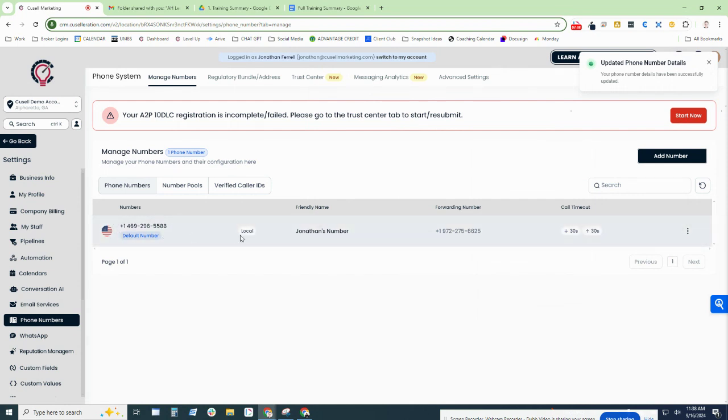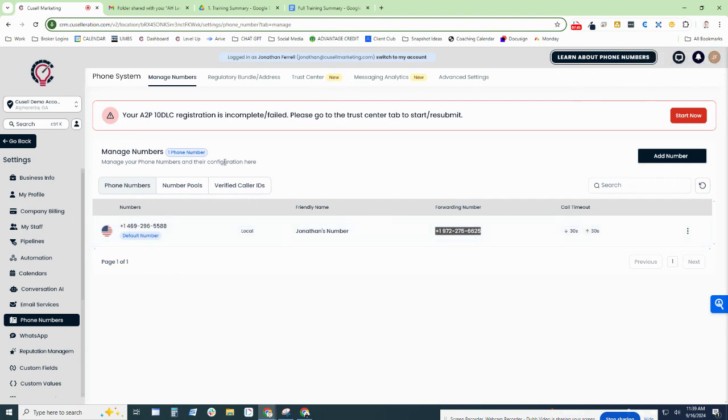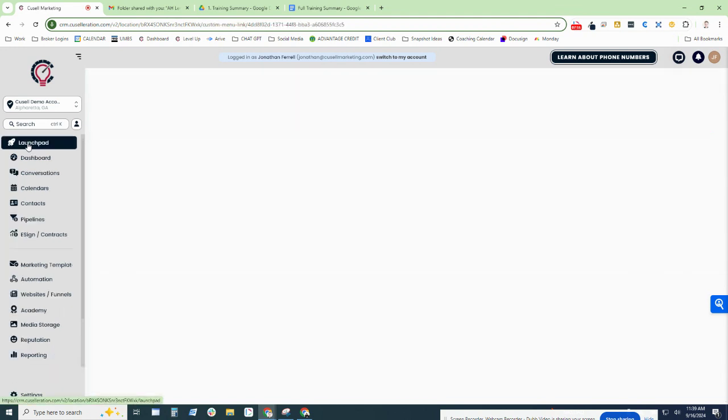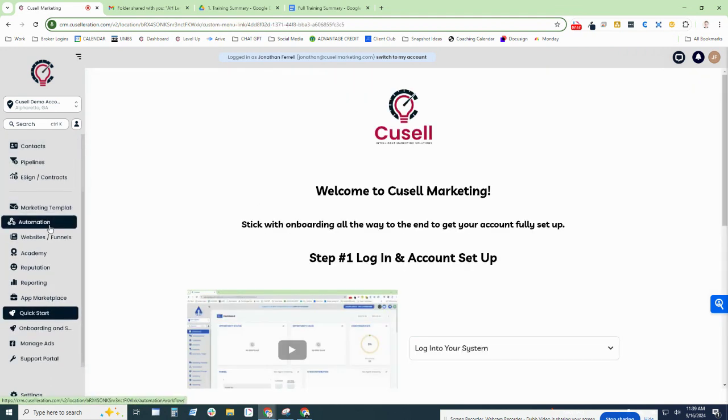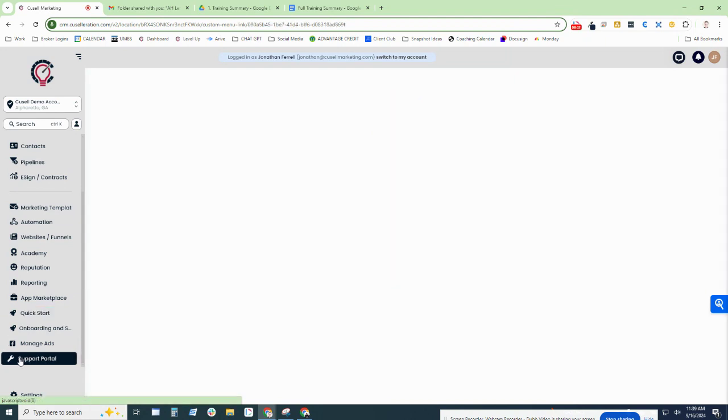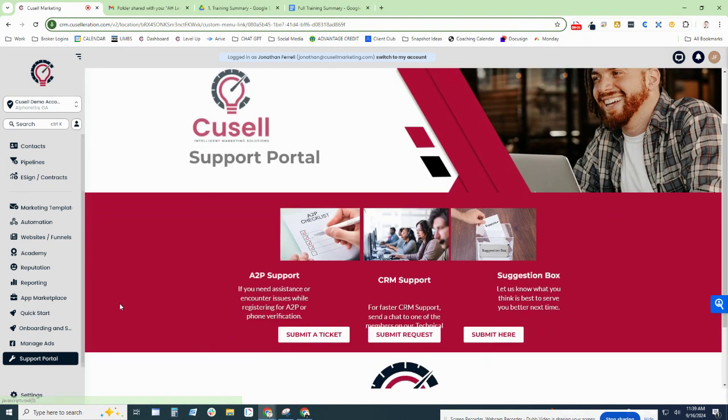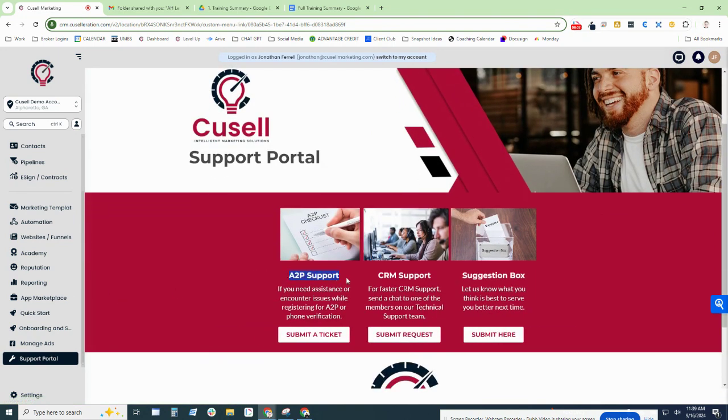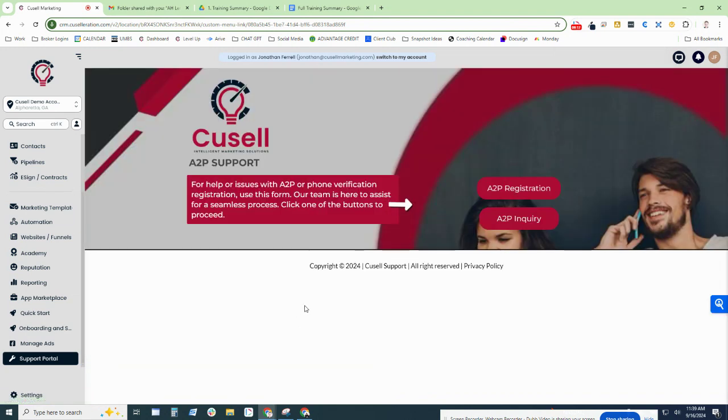You will see that I have these forwarding numbers and the call timeout situated inside of my screen right here. And what I will have you do, please do not submit this by yourself. I don't believe that our system will allow for you to, but I need for you to click on the go back button, and I need for you to scroll down to the support portal. So you will click support portal and you will see that there is an A2P support where you can submit a ticket. You will click submit a ticket.